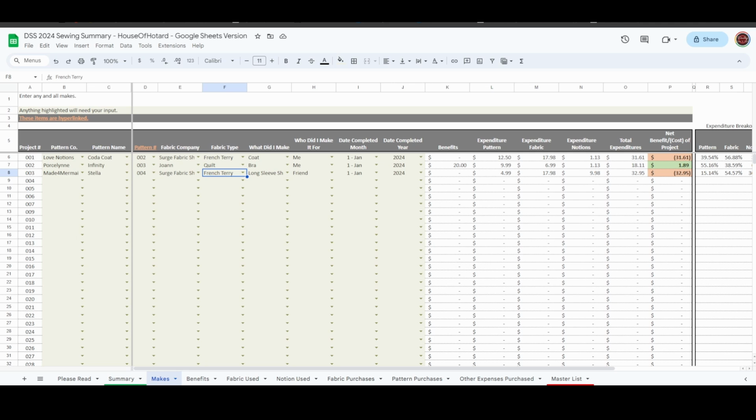So we've gotten those filled out now, and it has now told us that we got no benefits from this project. We spent $5 on our pattern. We spent $18 on our fabric. We spent $10 on our notions. So we spent $32 on our entire project. And on this imaginary thing I made up here, we had gotten a $20 benefit. So once we spent this money, we ended up with making almost $2 off of our project.